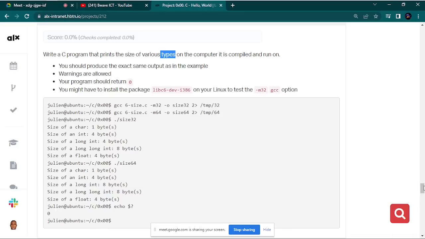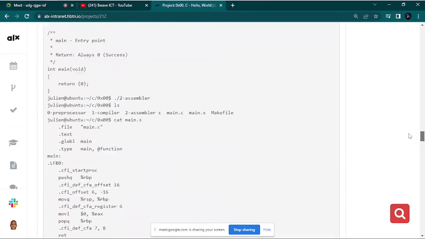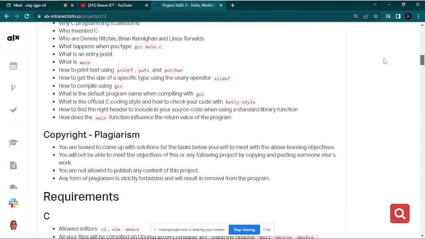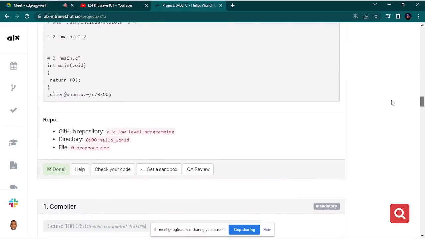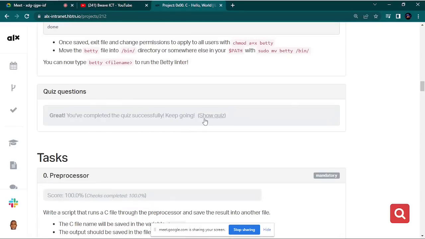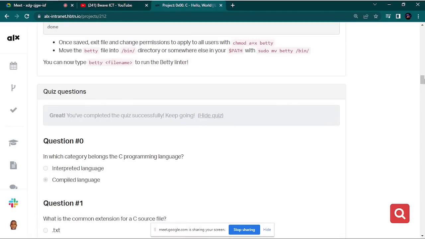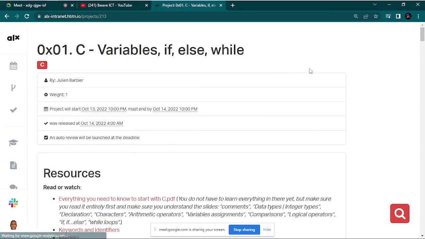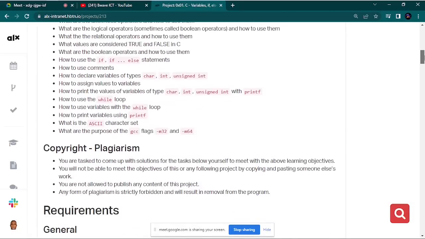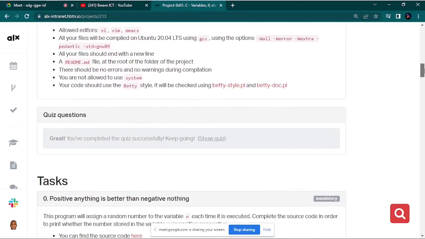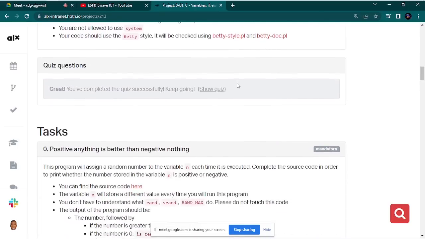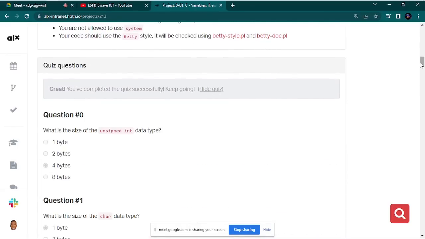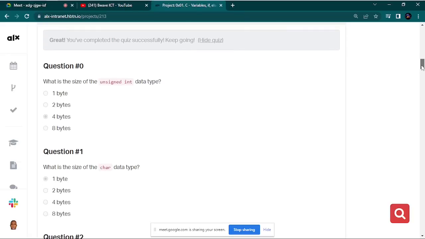Let's go to our today's quiz. The first thing I said we'll talk about: variables, if, else. Check your message, in-call message, it's there.